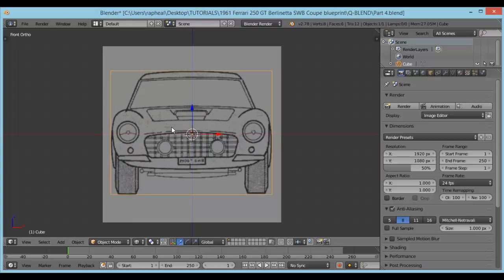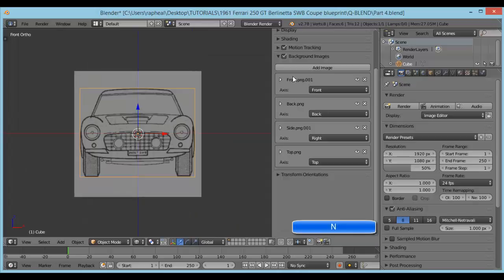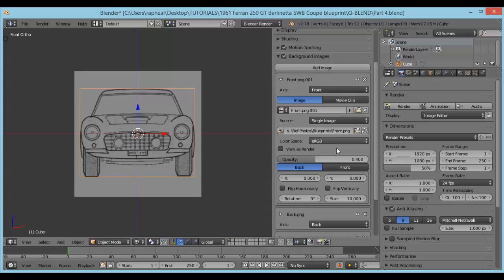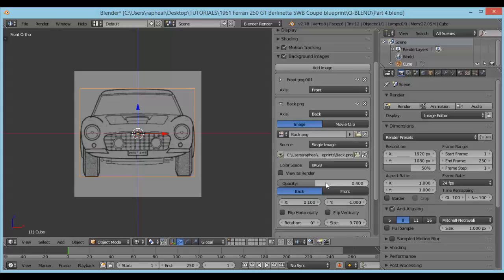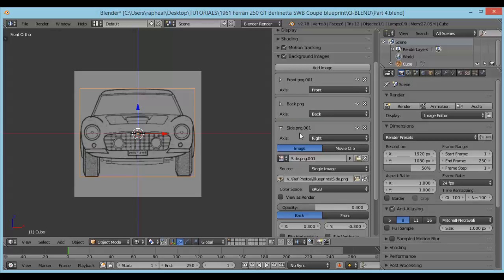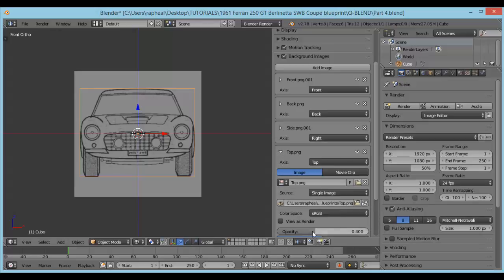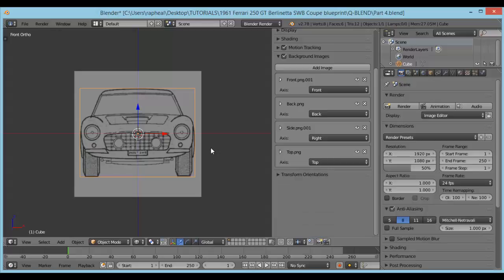There's a couple of things that I forgot to show you in part 4, so I'll go ahead and show you right now. The first thing I forgot to show you is how to reduce the opacity of your blueprints. If you press N on the keyboard and come to the properties region over here, and go to the front, then you can see these opacity levels. I reduced mine to 0.4 for all of my blueprints: the back also 0.4, the side 0.4, the top also 0.4. You can do that if you find any problem with the visibility of your mesh on top of the blueprints.